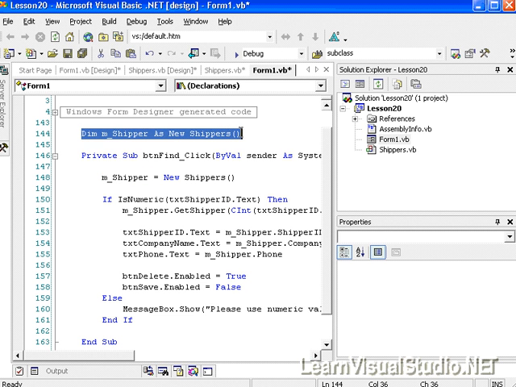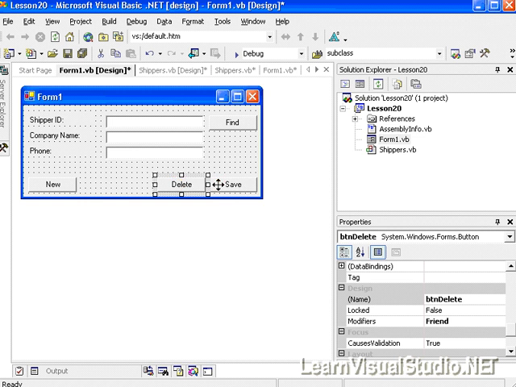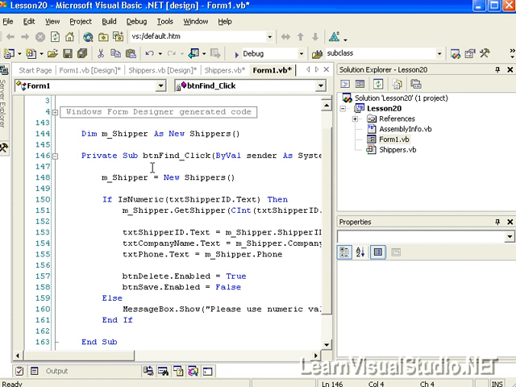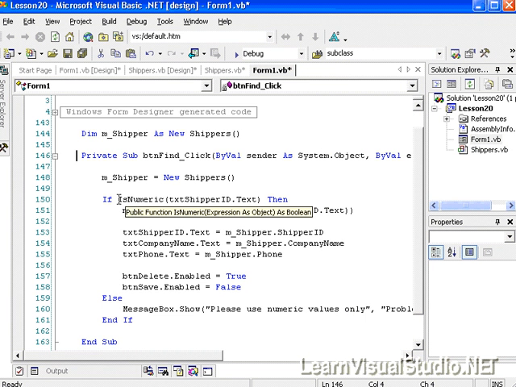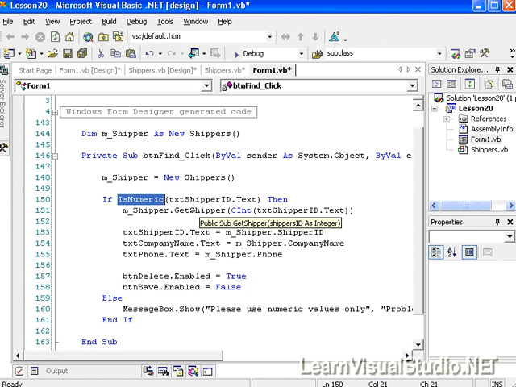Now I placed this private member variable outside of my Find button click event because I'm going to need that in the other parts of the application, like when somebody clicks on delete or save, we want to act on the current shipper that's being displayed on the screen. So that's why I keep a private instance scoped at a level where I can access it from other members of the same class.